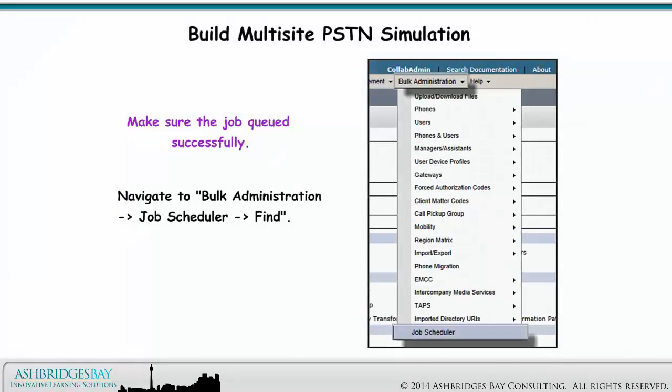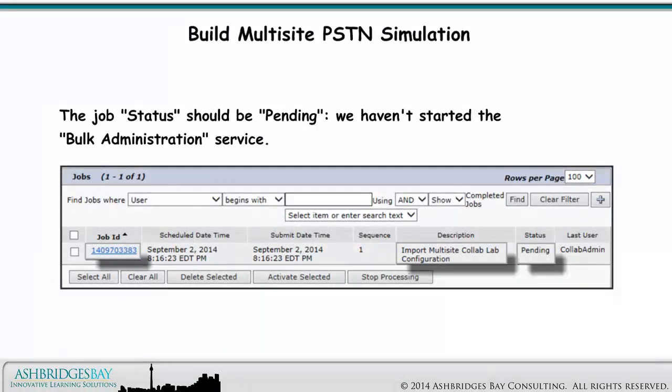Make sure the job queued successfully. Navigate to Bulk Administration, Job Scheduler, Find. The job status should be pending. We haven't started the Bulk Administration service.